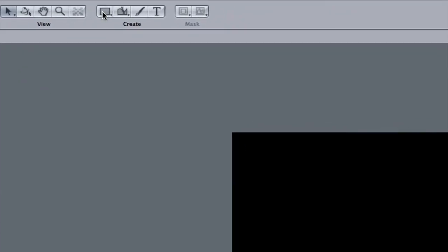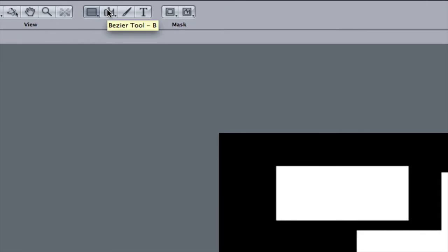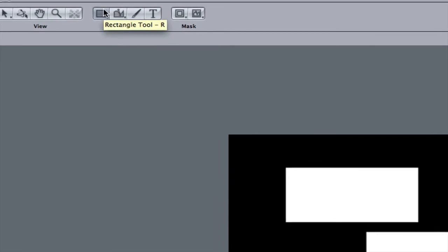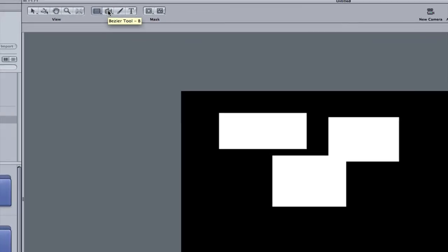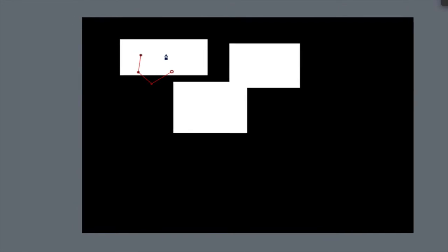Now these are the create options. You can create a rectangle with the rectangle tool, a small rectangle like this, or like that, or whatever you need to do. That's a rectangle. Then you have the Bezier tool, which allows you to create a Bezier, or Bezier, whatever you want to call it. Bezier is a polygon type of shape, which you can just connect the dots to make it whatever you need to do. Move it like that.